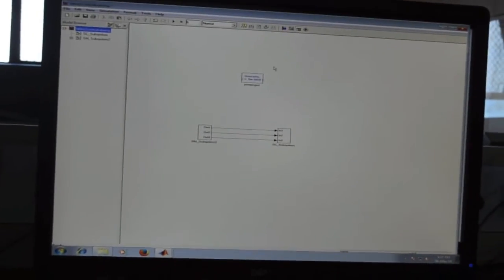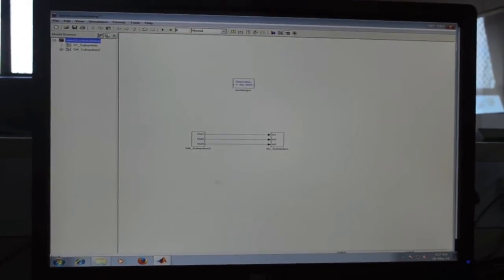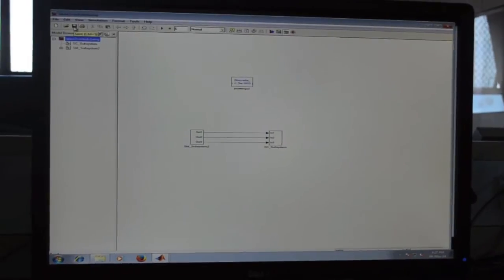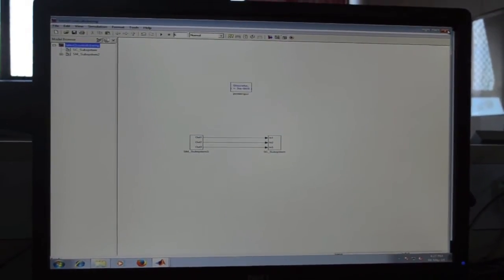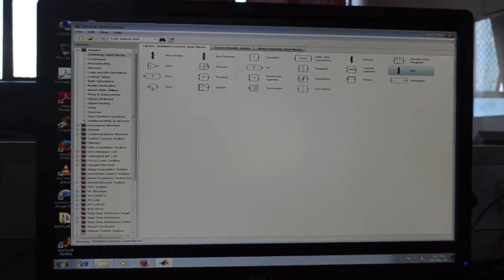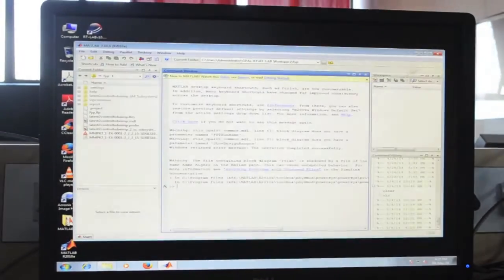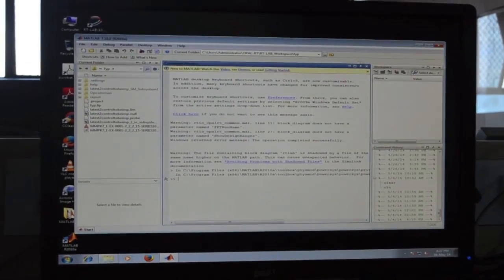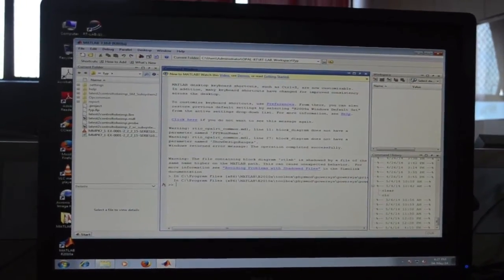Now as you can see, our MATLAB model is ready to be simulated in OPAL RT lab. So we will save this MATLAB model. Remember to close MATLAB before opening the RT lab. We will close the MATLAB software. Now open the RT lab software.